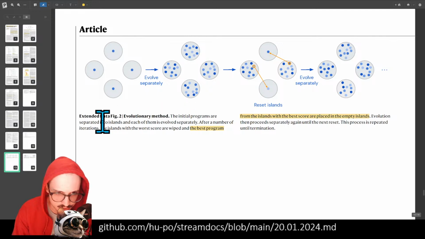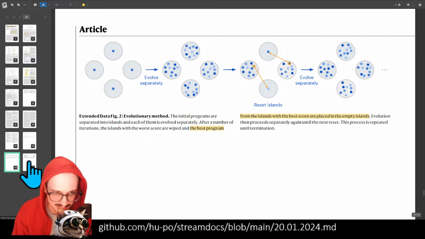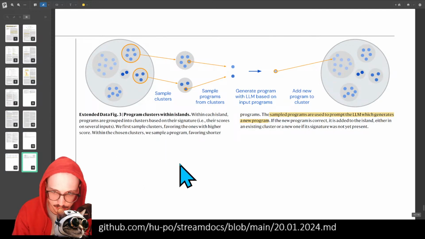The initial programs are separated into islands, and each of them is evolved separately. After a number of iterations, the islands with the worst score are wiped, and the best programs from the island are replaced in the empty islands. So this is kind of the natural selection, right, where you wipe out the low performers, and then you mix the high performers. So that's just kind of like a basic evolution process.